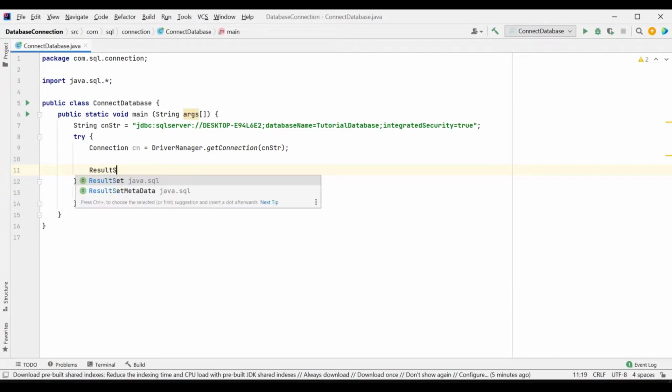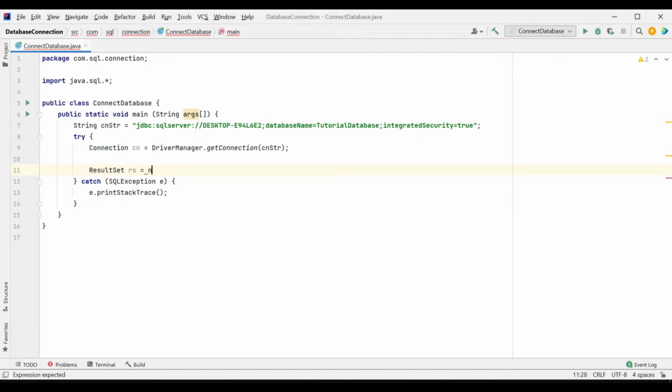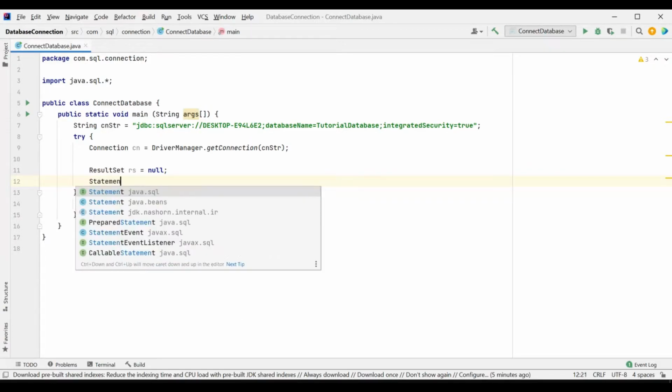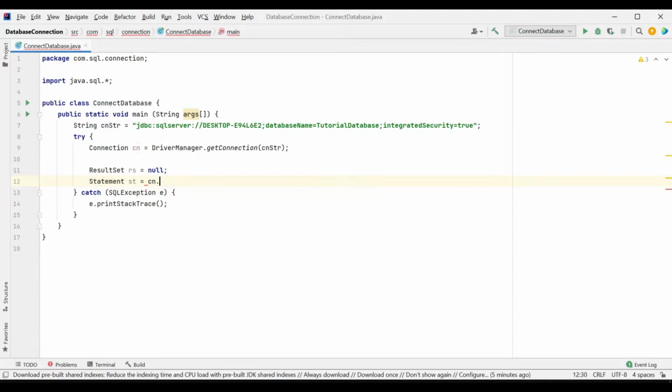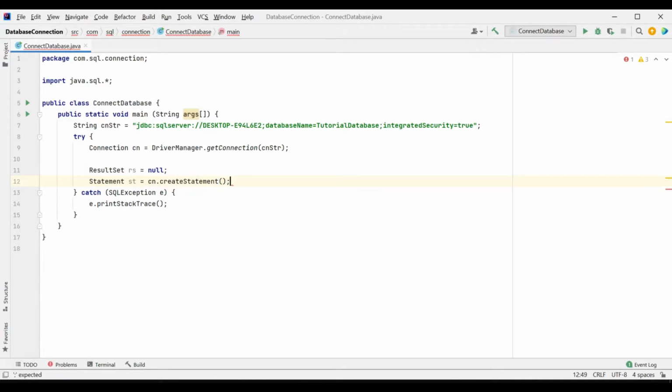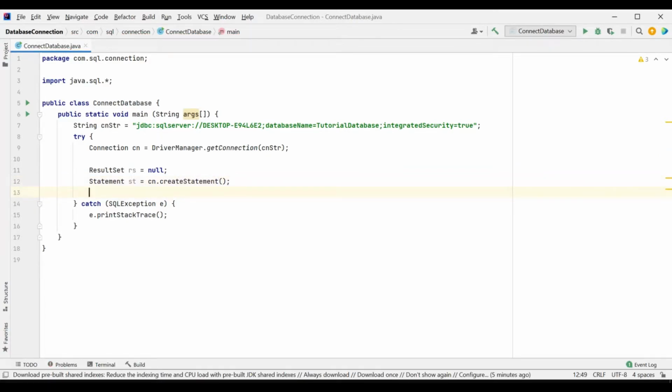And that object will be what we call the result_set object. For now, we will initialize it with a null value. The next object we'll need is the statement object. This will hold the SQL query, specifically the select statement. This will be initialized by assigning the result of the create statement function from the connection object. The connection object was covered in our last video, so feel free to check it if my explanation confuses you.